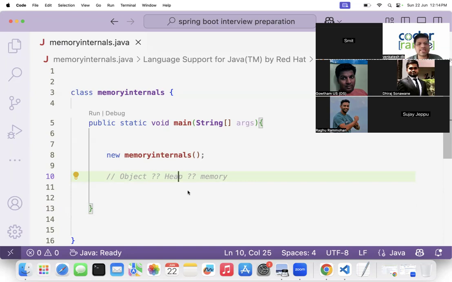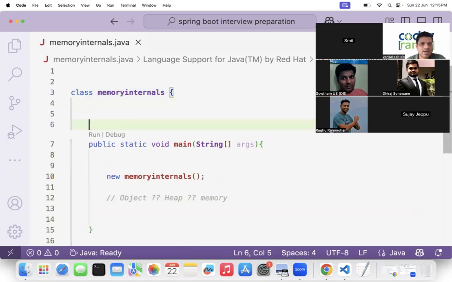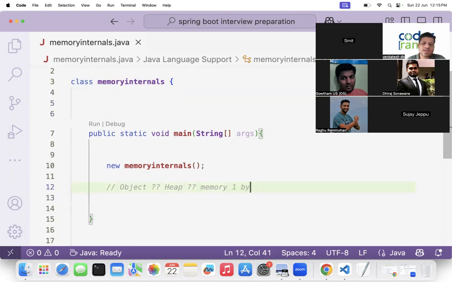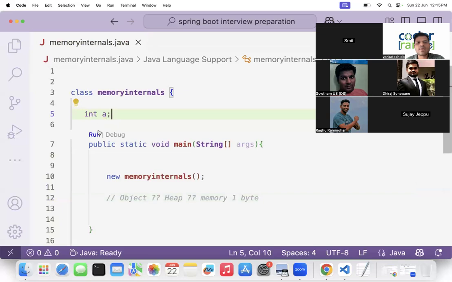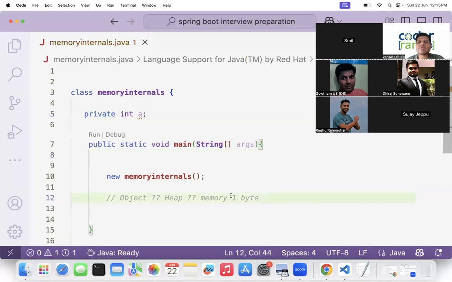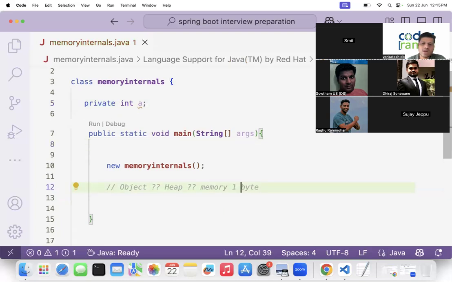So now in this case, how much memory is going to allocate? Now let me tell you, in this class, do you have any variables? No. So if there is no variable, how much memory will it allocate? It will allocate 1 byte because there is no variable. If suppose in this class I have one variable int a, and that variable I'll specify as private, now how much memory will it allocate? 4. Very good. It is going to allocate 4 bytes.